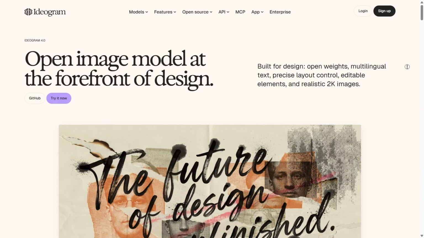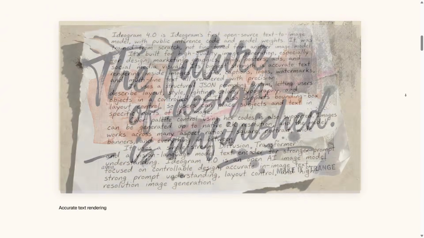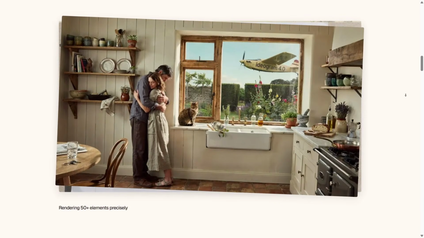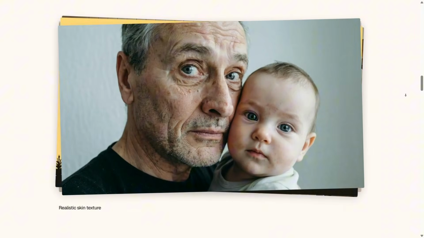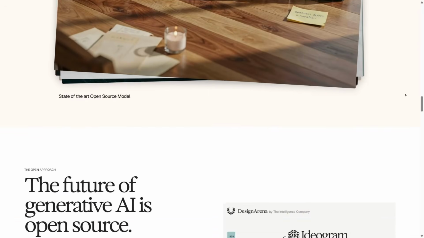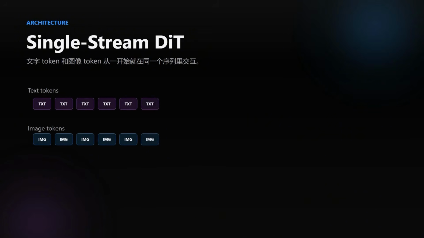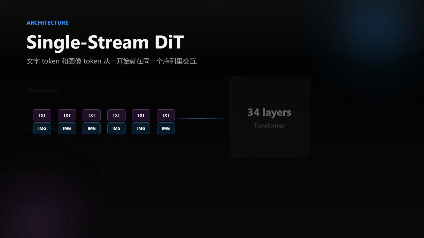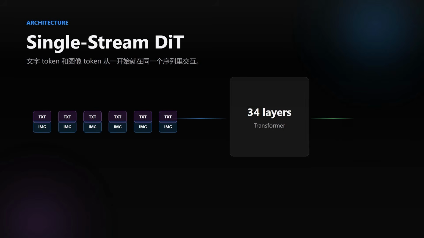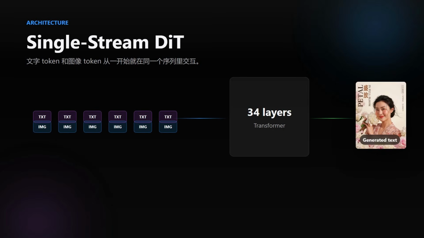Let's first talk about the core technology behind the model. Ideogram 4 uses a fully single-stream DiT, which means diffusion transformer. Ideogram 4 directly combines text tokens and image tokens into one sequence and processes them through a 34-layer transformer. This is why its text rendering is so strong from the very beginning. Text information and image information exist in the same space and influence each other. It is not generating the image first and then overlaying text afterward.